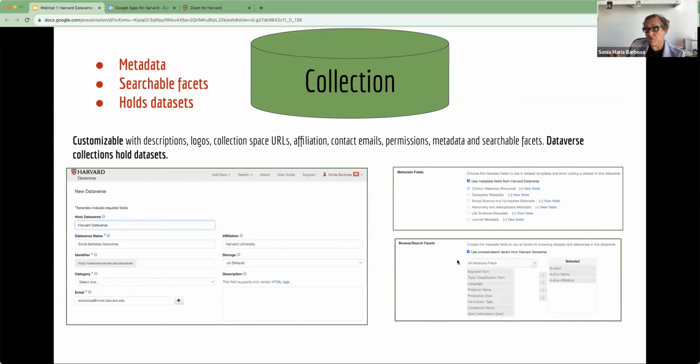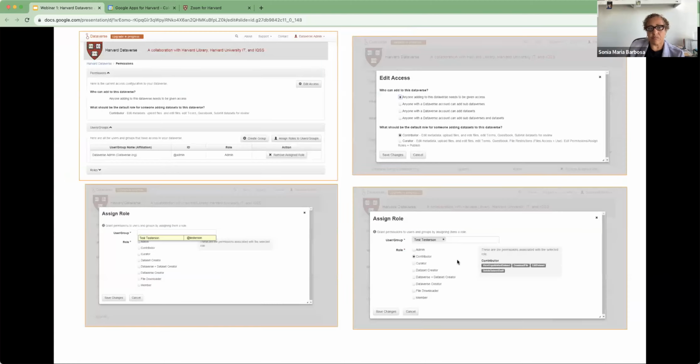Searchable facets are important, and you'll see why, because when somebody comes to your collection space, they need to be able to search and find your data, especially if you have a lot of data, okay?